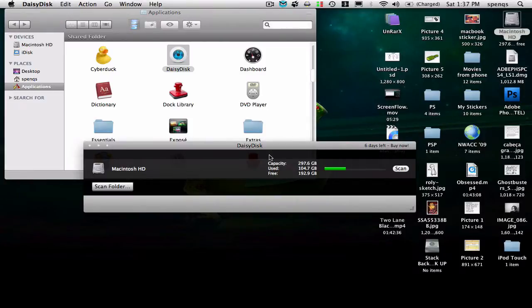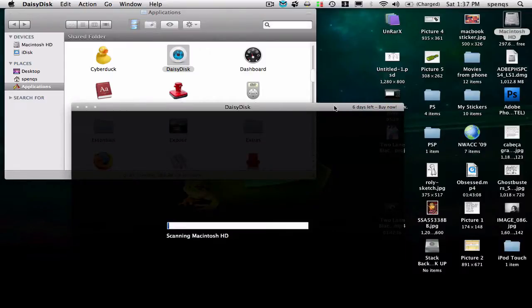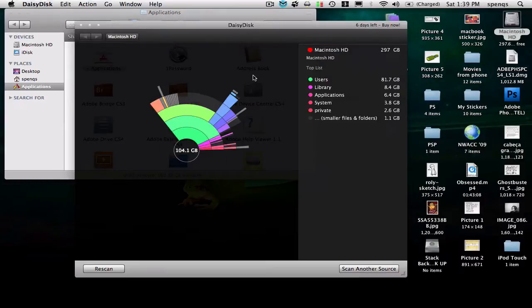Anyways, after you have it downloaded, you just open it up and press scan right next to the one that you want to scan. So, I'm going to wait here and let it scan. Alright, so it's definitely done now. You can see because it has a whole bunch of colorful things right there.